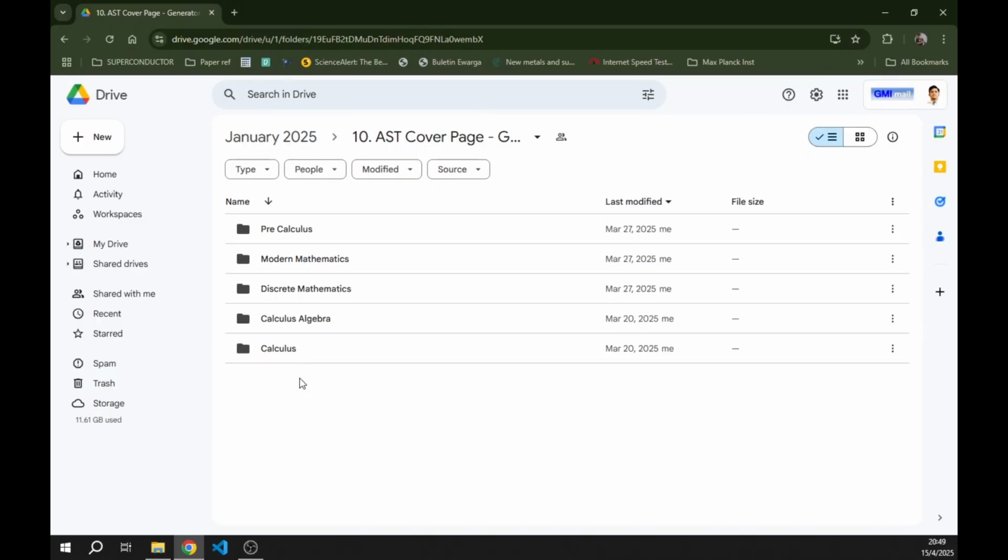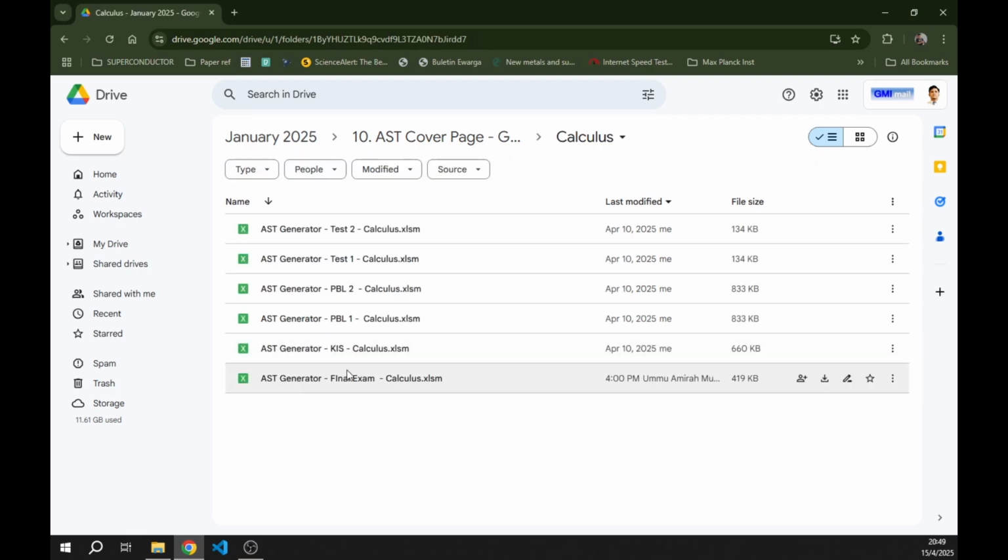So here we have all the courses in our units. For this demo, I will show an example of how to get the AST file from the subject calculus. Okay, we open up the calculus folder. So here we have all the assessments, and I will show a demo for PBL1.